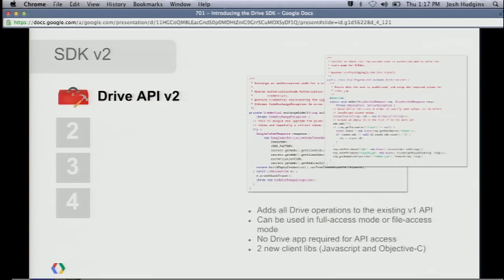And there are 2 levels of access in the Drive API now. So there's the level of access I talked about before, where your app can just get the files that it created or were granted access to the app. And that works fine with all operations.